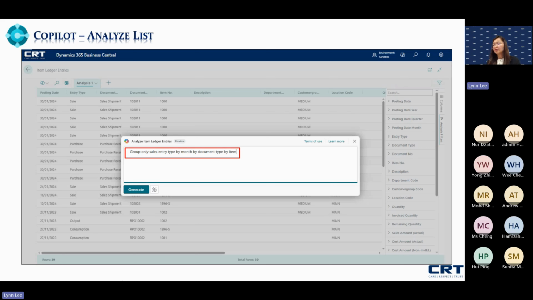So this is the chart analysis. Right now I'm using the item ledger entry. For this customer, you are not using the item, so you can use the general ledger entry also. You can click on the Copilot here, and there's an analysis mode. When you tick this one, there's a picture here, and the system will come out with the list for you. You can do the pivot whatever you want.